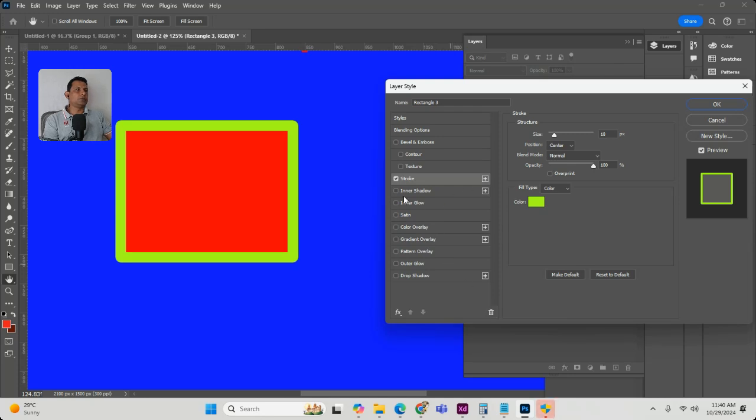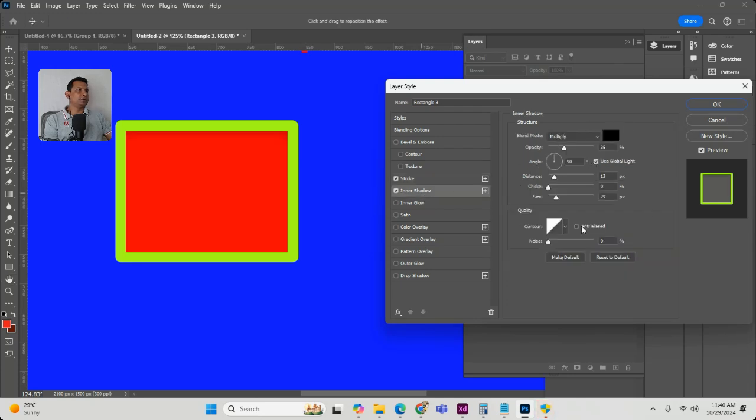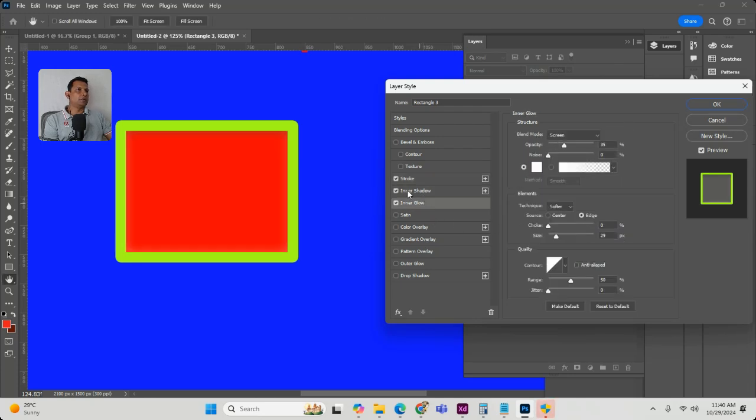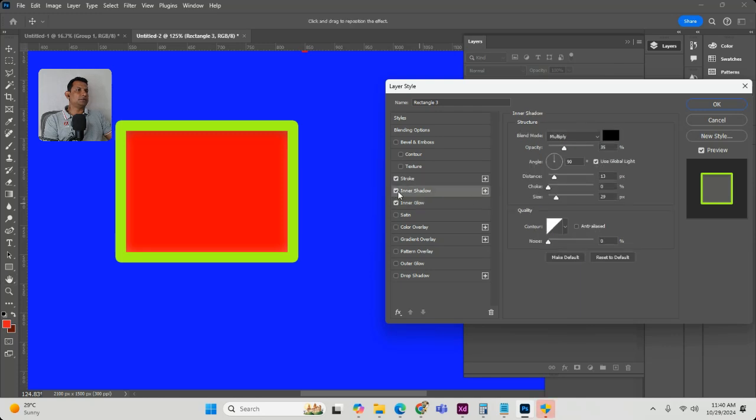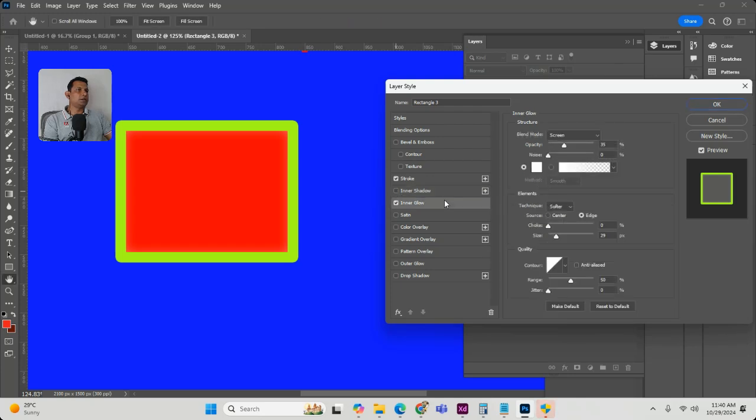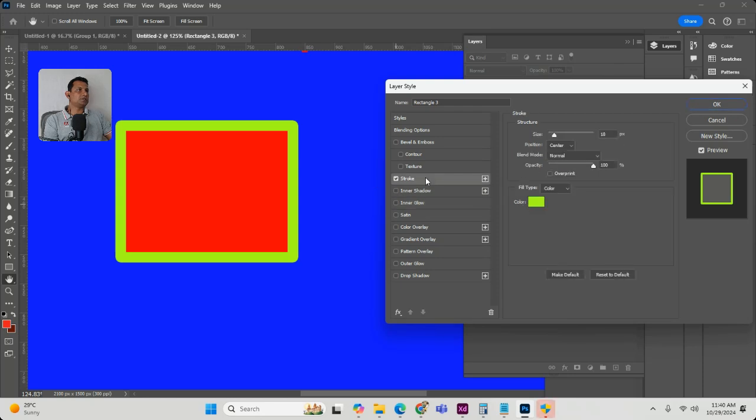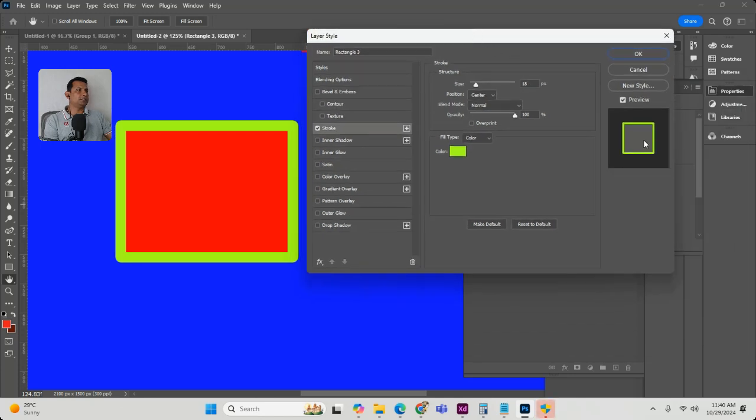Okay. So now if I click this one, the right side is changing. If I click inner glow, then I deselect this. Then this is deselected. Then click here, it is selected. So I am deselecting this. Now I am selecting stroke. Stroke properties will display on the right side. You can see the thumbnail preview also.